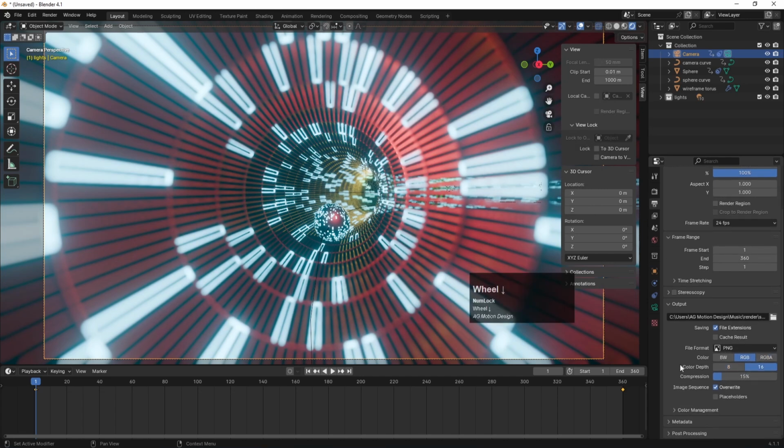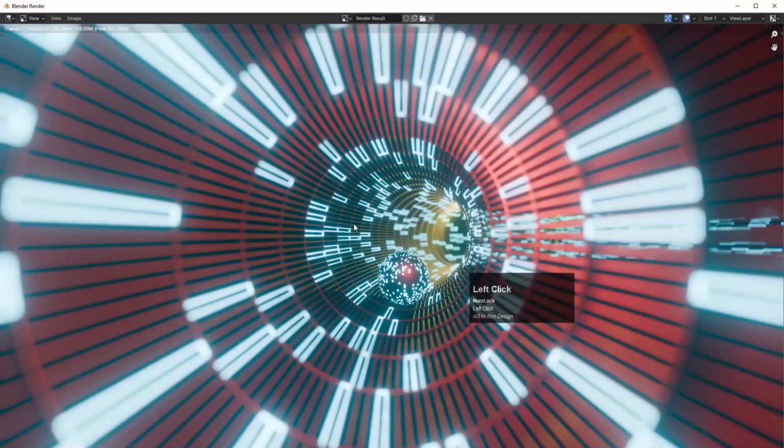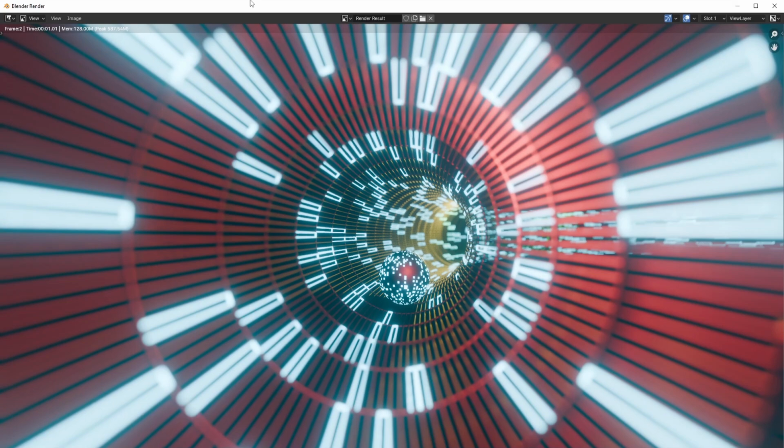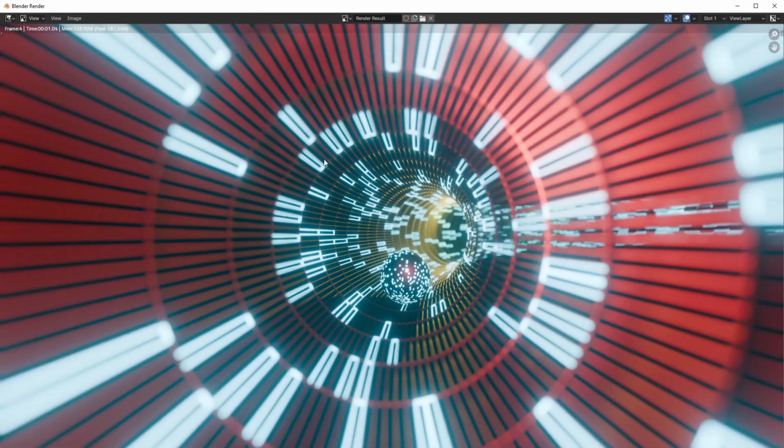Okay, these are my settings over here. And frame rate, I'm going to choose 30, like this. Yeah, all of the settings are good. And now I'm going to go to my render, and I'm going to choose render animation. So now it is going to start rendering my animation. So this is how you can create this kind of animation in Blender.